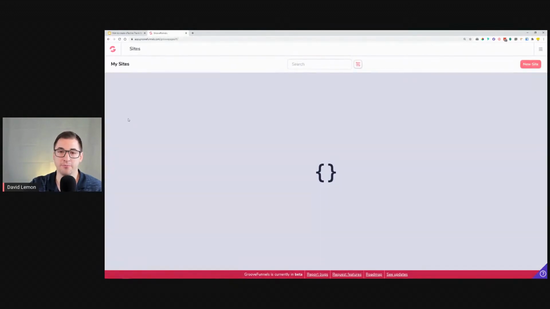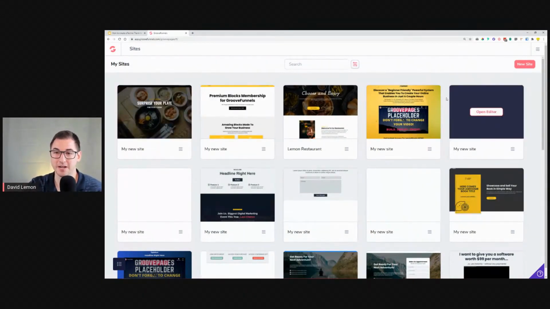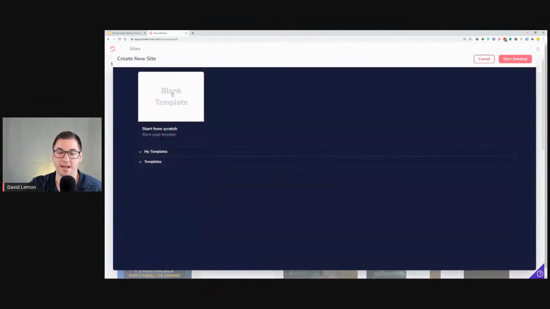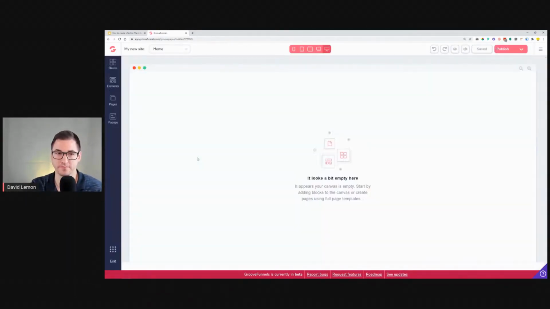So if you click on GroovePages, you will probably not see a lot here in case you are starting out. In case you are an older, more experienced user, you probably built a couple of sites over here. But in case you didn't, you just click new site, and let's start from scratch. You can select from the templates that we have. It's not a couple anymore, we have loads now to choose from, but you can also start from scratch and design everything from the beginning, and this is what I will show you how to do.